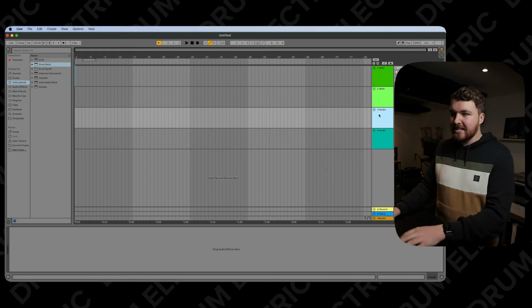Once that's ticked, that's it. All the MIDI things are now talking to Ableton, or at least they should be, and let's start digging in. So the first thing I'm going to do is just delete these audio channels.